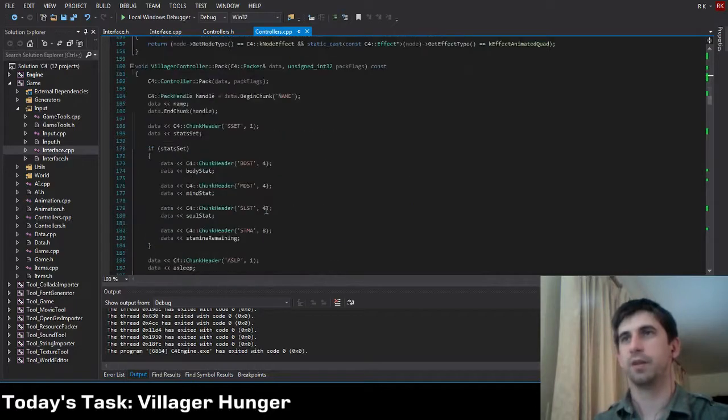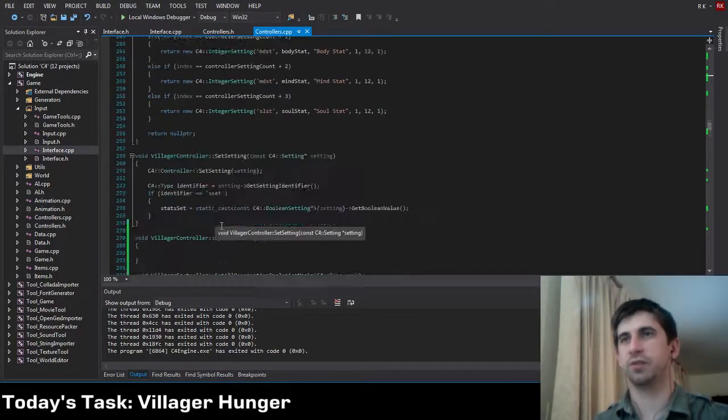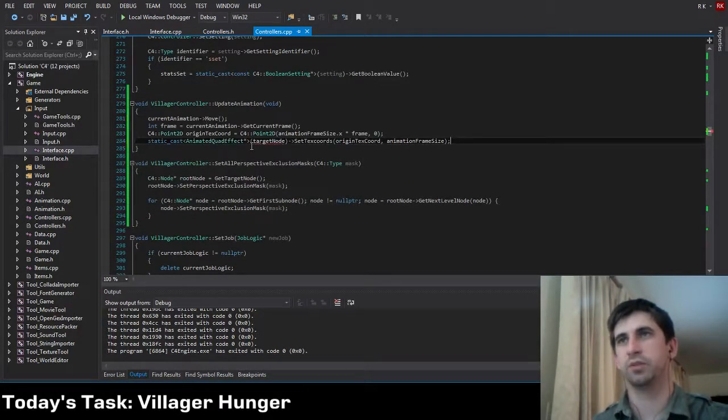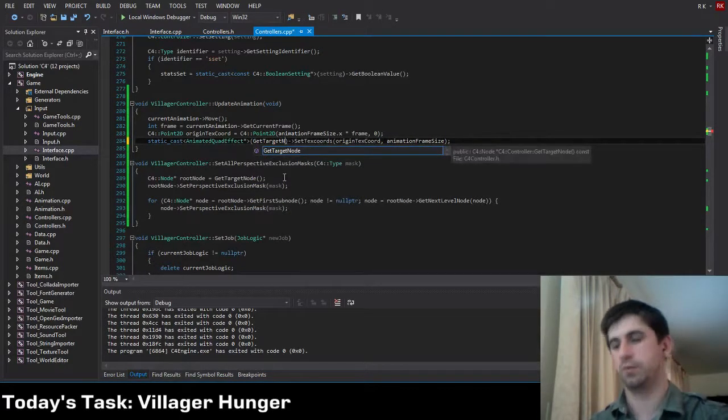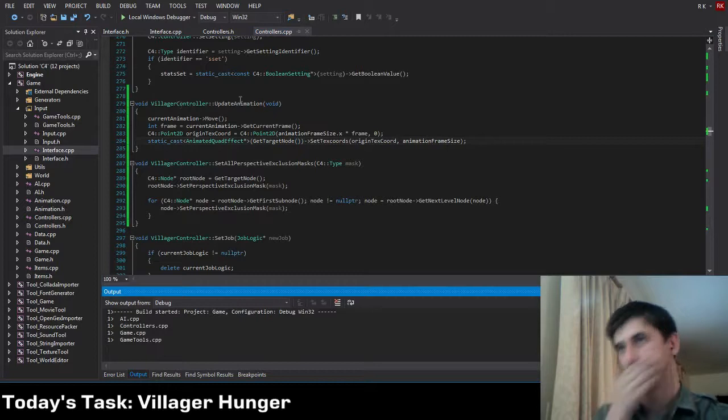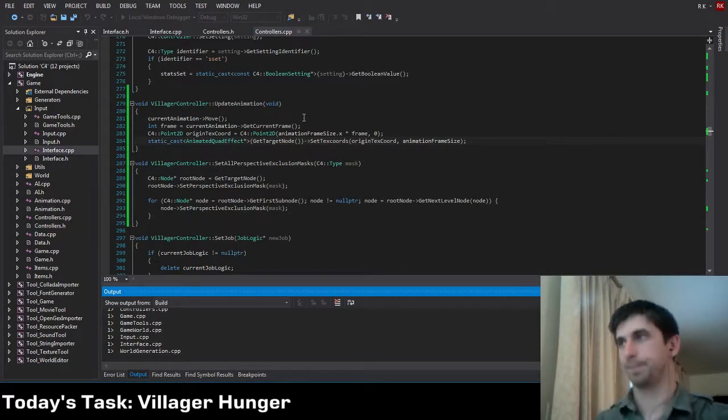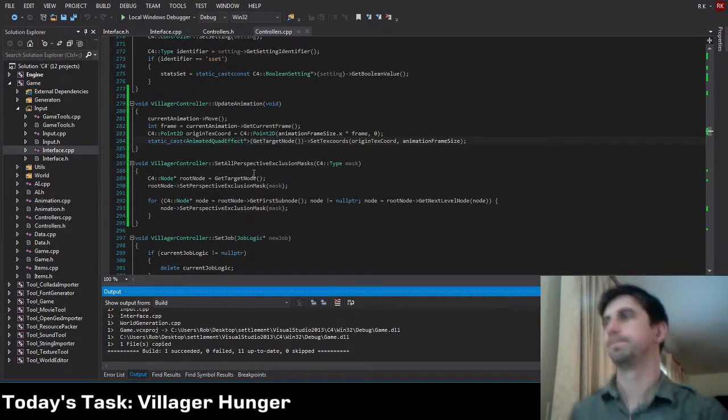Alright. Inside this update animation function that I've just written and not filled in, we're just going to copy and paste this. Get target node. There we go. Yep. Nice and clean.